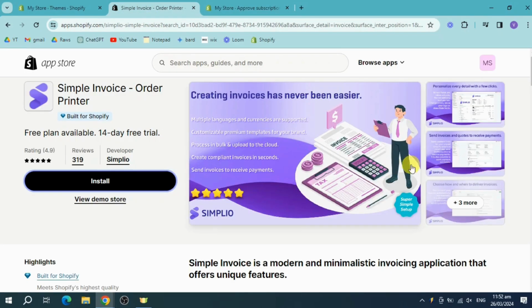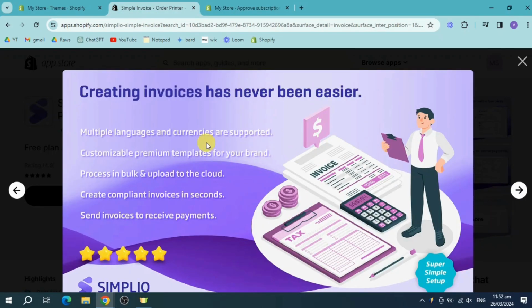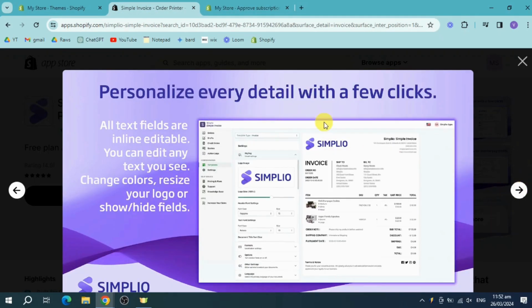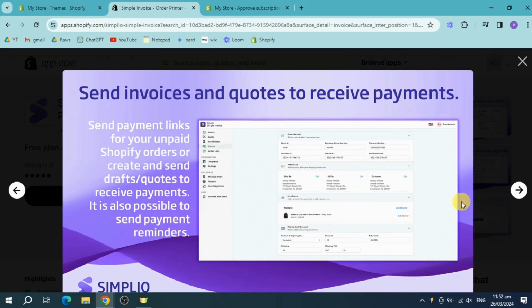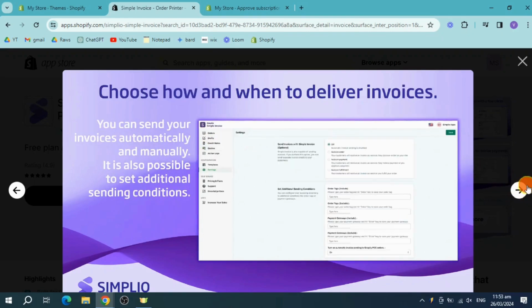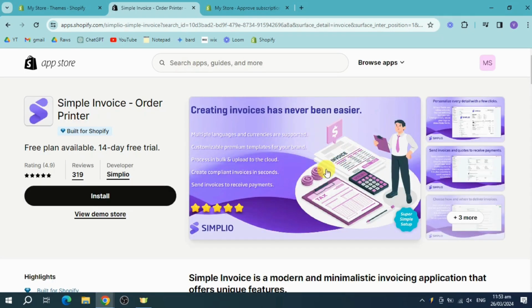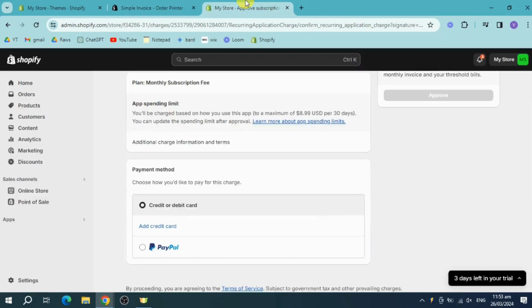As you can see right here, this is what it looks like. To create invoices easier, it personalizes every detail with a click. It's really good to the eye. And you can also send invoices and quotes to receive payments in here. So you can also choose to send a specific invoice to your customers who purchase products from your store through this application. So that's the whole process.